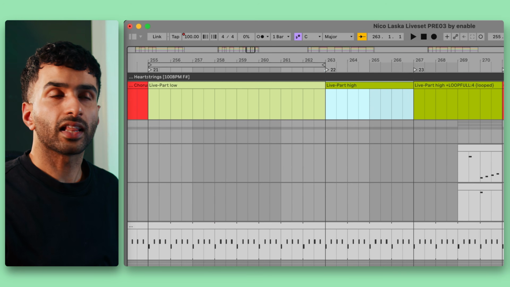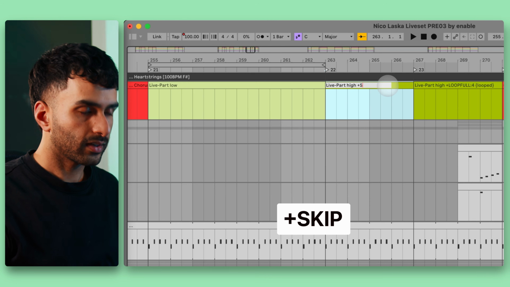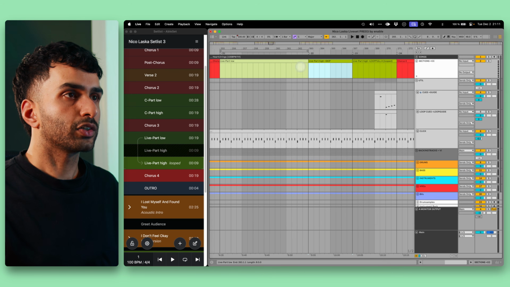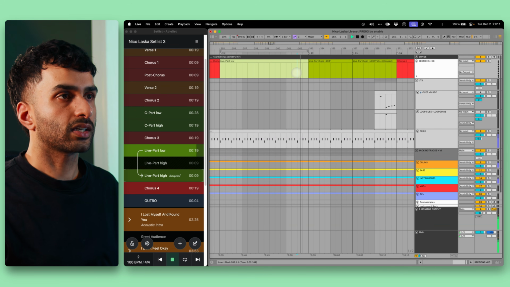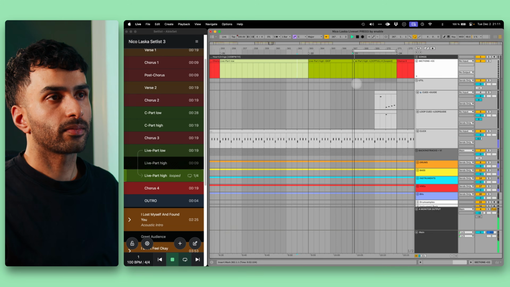To skip a section, I'll add the plus skip flag to the section name. And if I now go out of the previous section, you'll see that this one will actually be skipped. This lets you shorten a song without any edits enabled in Live. Just be mindful of any clicks and obvious level changes in your backing tracks when skipping.